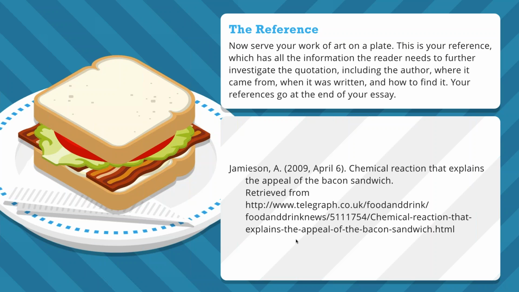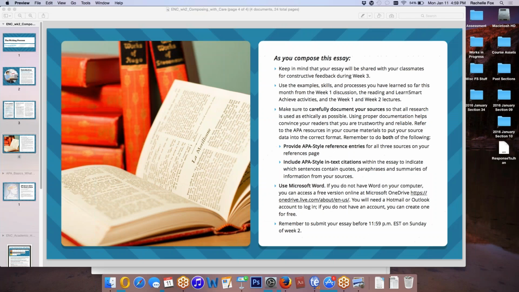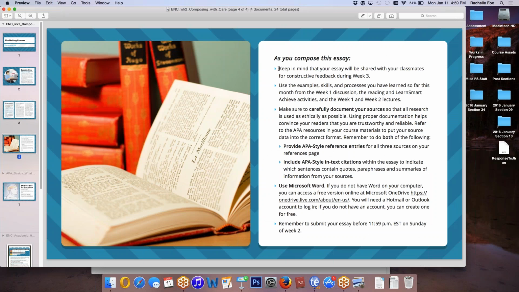All right, so we're going to pause here for a moment and take a look at the final page of the essay instructions. Just a few reminders as you're writing. Keep in mind this essay will be shared with your classmates for constructive feedback during week 3. So, you know, that's an important thing to remember.